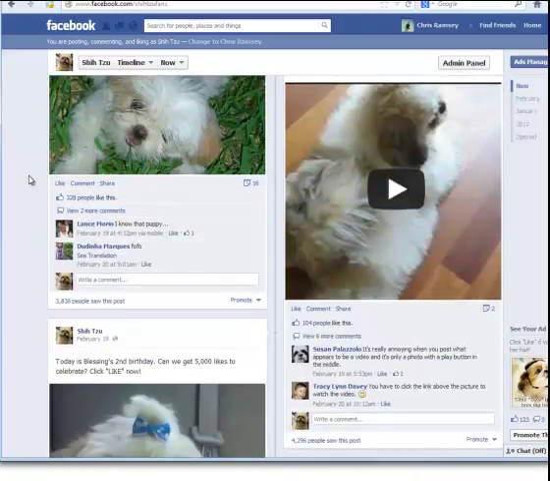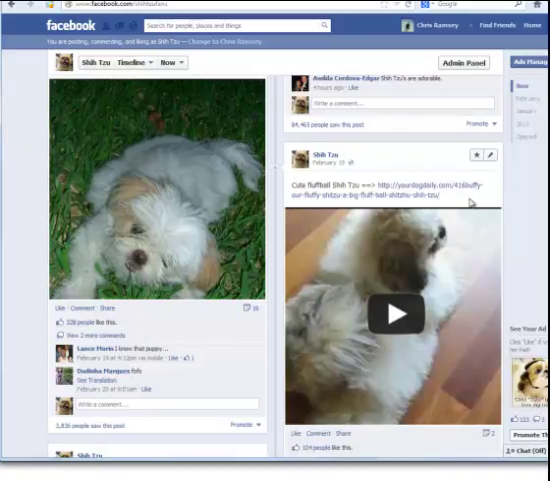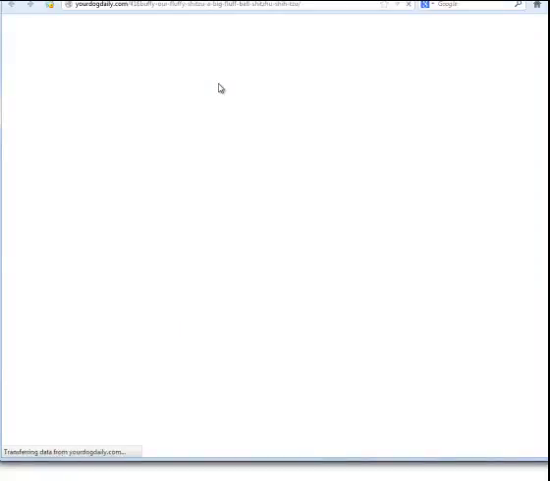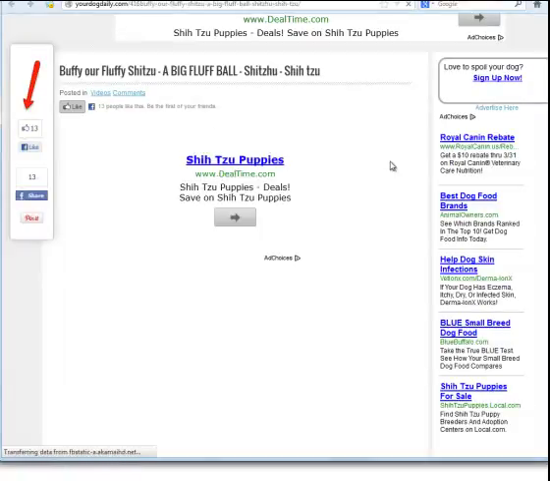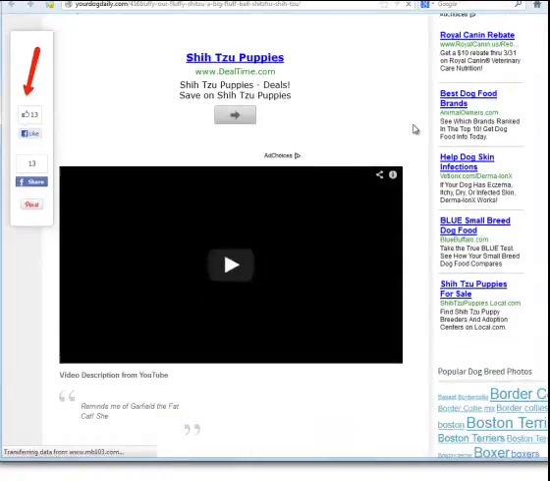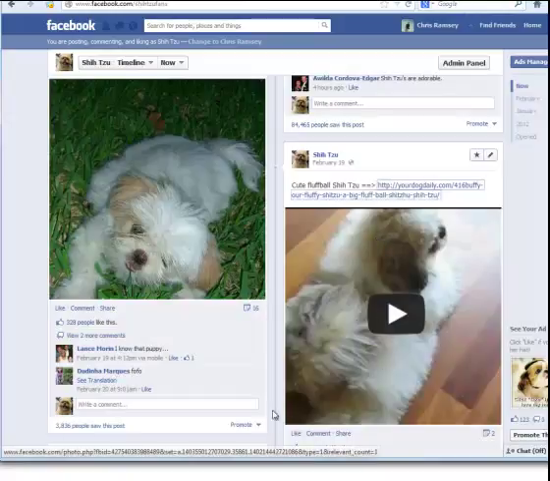Let me find one here. Okay, and all it is I go and find a video related to whatever the topic is. I'll throw it up on my website. I'll actually show you what that looks like. So I've got this YouTube video, and all I did was take a screenshot of the video player with the big play button on it and post that to the Facebook page.